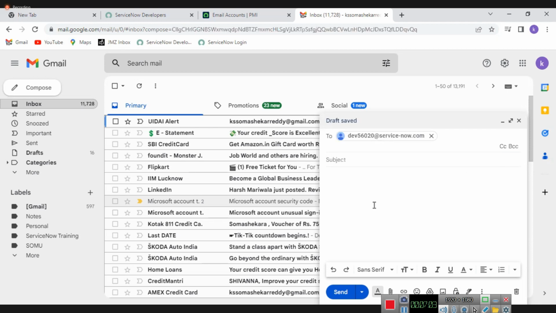Okay, give the subject. Just I'm selling some. Just you understand the process, guys. In the personal instance, the inbound email action should not work. But when it comes to the company instance, definitely it should work. Give some subject. Just normally, how can we send an email? You can send one email. Enter the body of the format. Enter some body of the text.